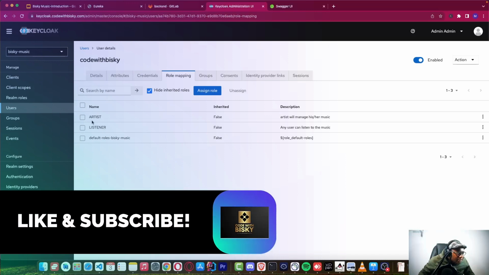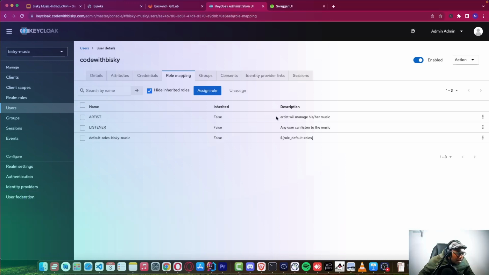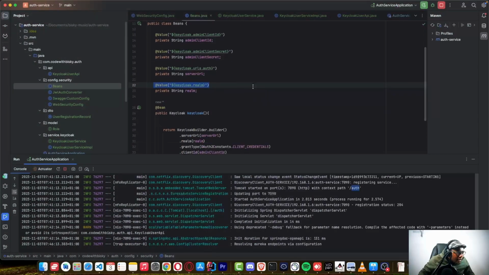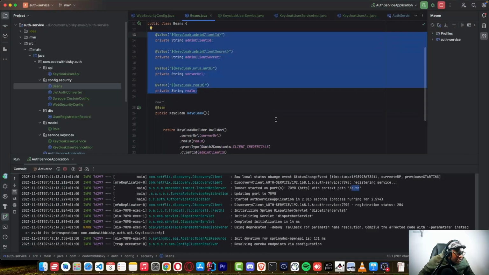The artist will be able to upload music and manage music playlists, and there is also a role for listener. An artist is also able to listen to the music. So we will use these roles when we are creating other APIs in the music service. So this was the setup of the auth service, and we implemented the realm integrations and creating a user. So let's meet in another tutorial where we are going to start to work on the database and creating a user in the user service.